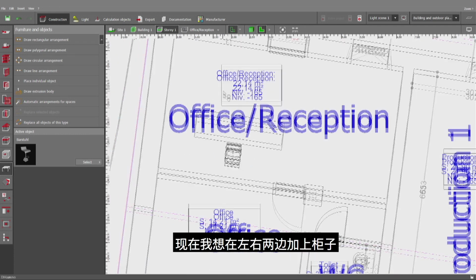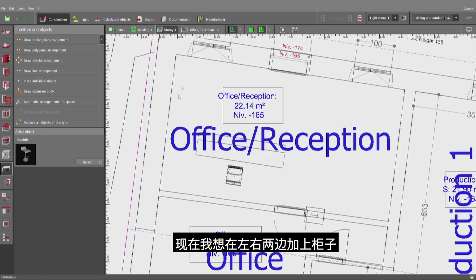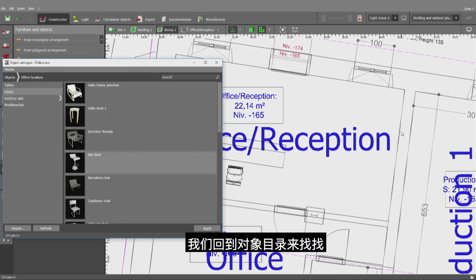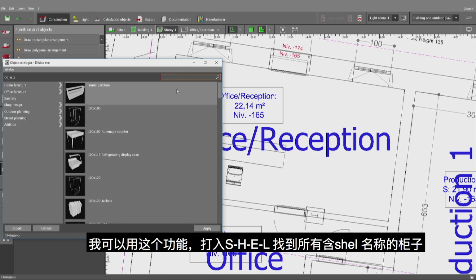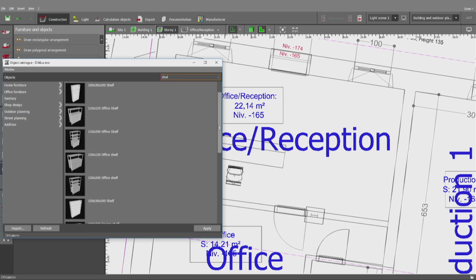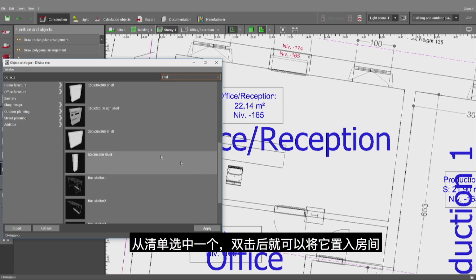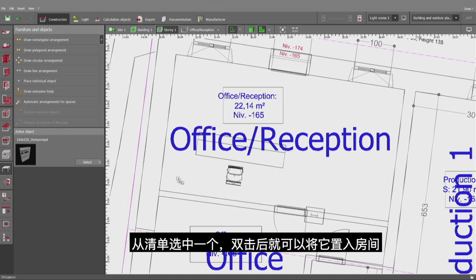Then I'm thinking of adding shelves to the left and to the right. Let me get back to the object catalog and search for this. There is a search function on the top right. I can use the search function starting with S, H, E, L, and I can find everything which includes shelf. Here, out of this selection, I can pick one with a double click and then insert this one into my room.